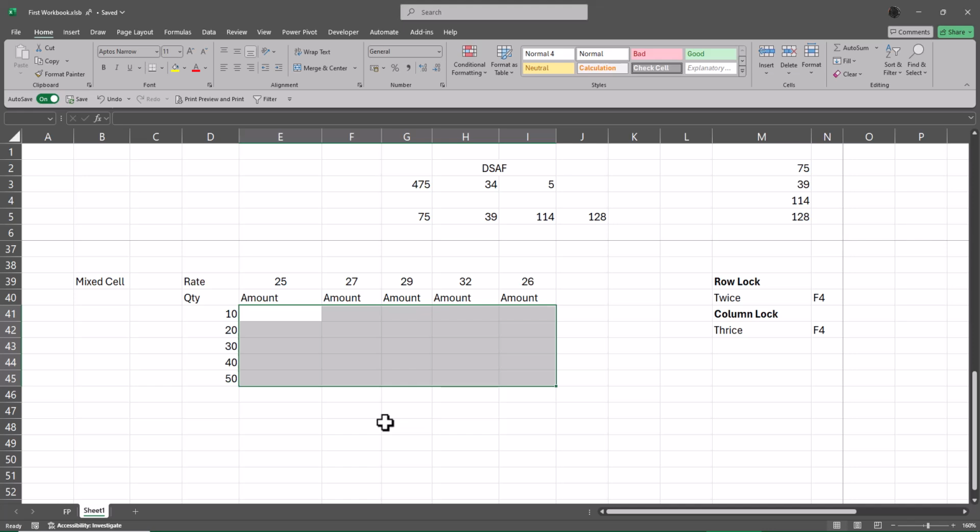Again, it will look like magic, but I'm not doing any magic here. I'm just working with the data as we go forward. I'm going to just say equals this. As I said, my quantity is navigating in a column. I'm going to give a column lock. I'll press F4 one, two, three times. When I do that, you can see that I have a column lock coming into play.